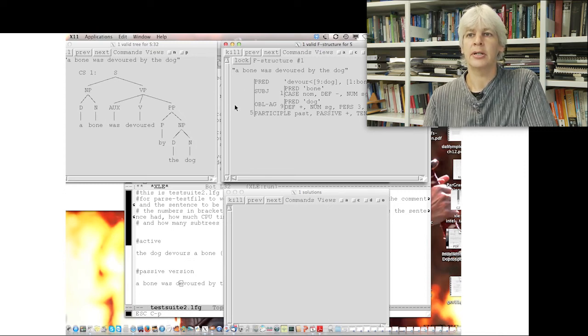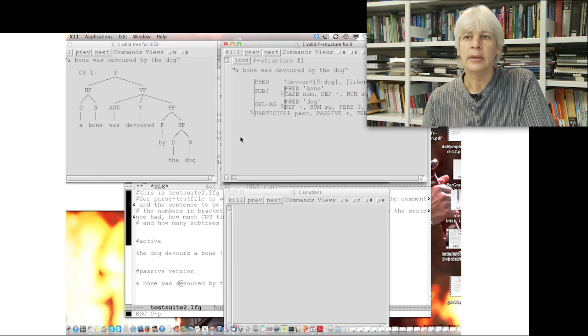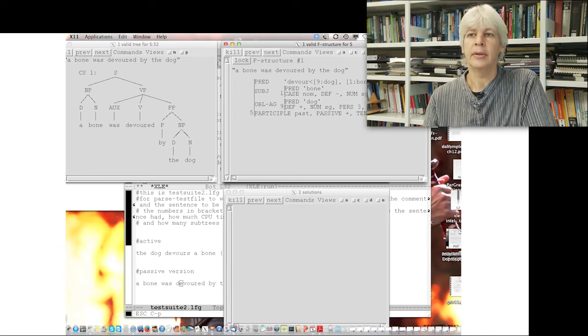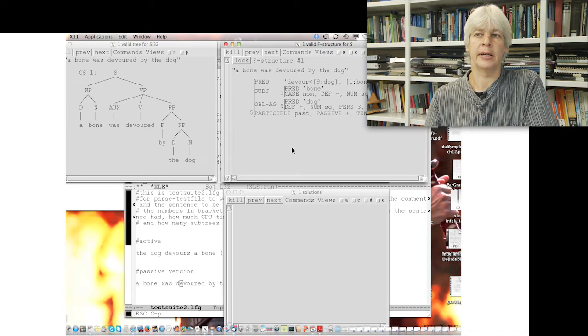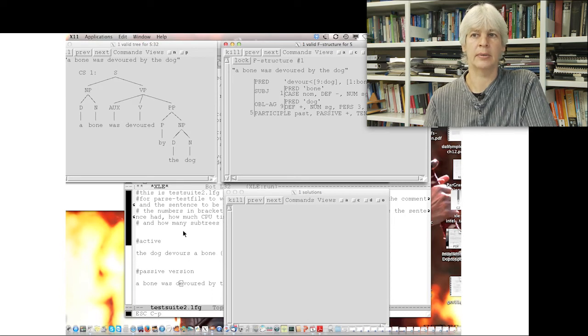And if we look at the F structure, what are all these things doing? We already had the subject. Devour says, I have 2 arguments, dog and bone is in fact an oblique agent. Okay, not bone. No, sorry, I read it wrong. Bone is the subject, the dog is the oblique agent. Okay, that's correct, by the dog. And it has a P form by, that's coming from by. And participle is past, that's coming from devour, and it's a passive sentence and tense past. So this is exactly what we want. So that's quite good. Okay.